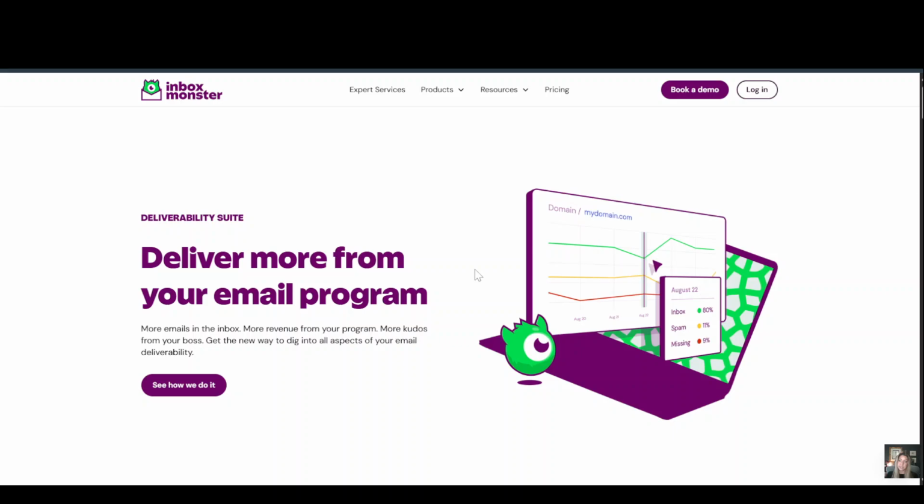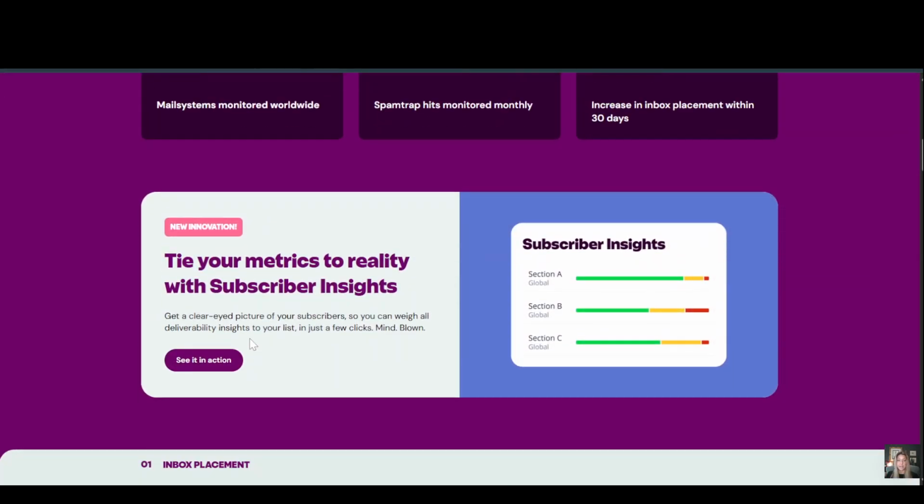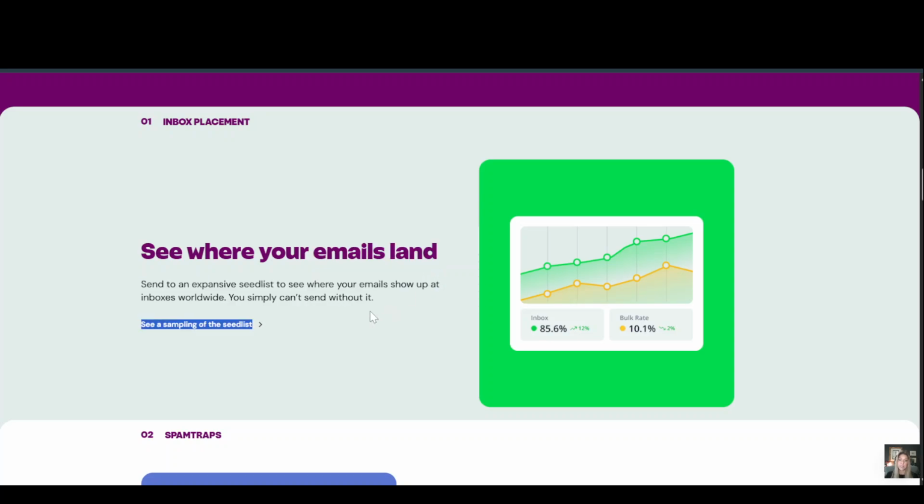Now, the deliverability part of this, the Deliverability Suite, also really cool. They do tie your metrics together with things like subscriber insights, which is really cool. So it's maybe not just in general insights, but specifically around your subscribers. You can see where your emails land, and a lot of tools that do email deliverability have what's called inbox placement testing. Now, in simpler terms, you can see where your emails are landing.